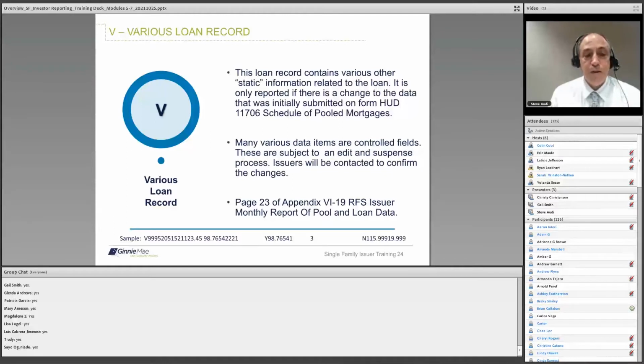Page 23 of Appendix VI 19 is where you will find the various loan record. And you can see the sample here at the bottom, begins with a V. And rather than explain this, you could just see that that's what this record will look like when you submit it.